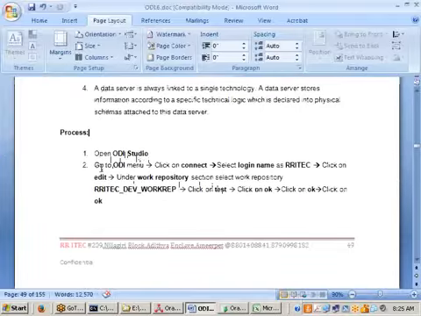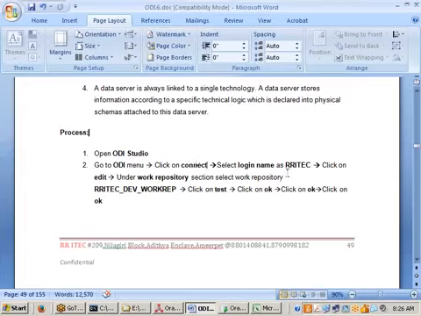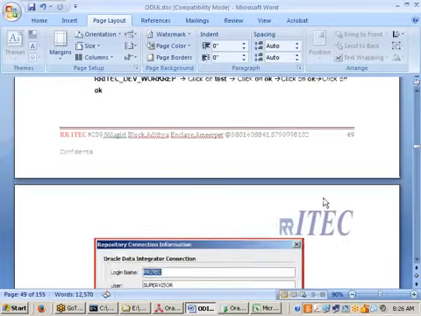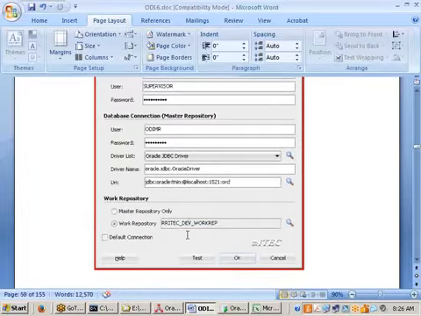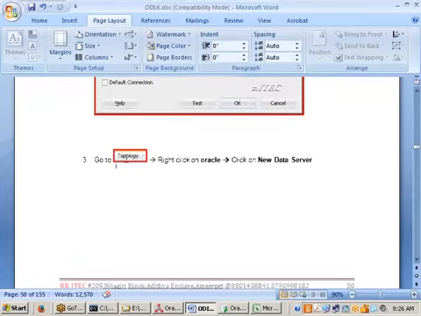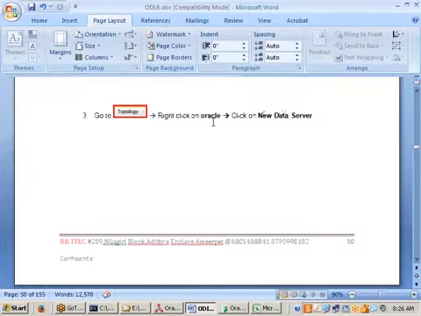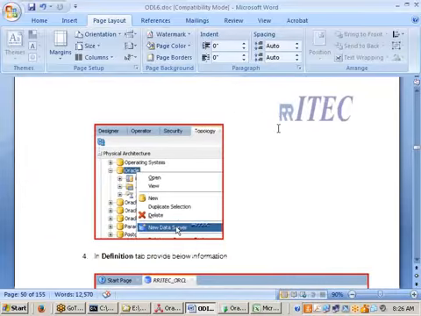Open the ODI Studio, go to the ODI menu, click on Connect, and select the login name as RRA Tech, in our case your batch number. Click on Edit, and under the Work Repository section, select Work Repository, RRA Tech Dev Work Repository. In our case, yesterday we created B107 DWR, the Development Work Repository. Click on Test, click on OK, click on OK. Like this you select all of these. Now click on the Topology tab, then go to New Data Server: right click on Oracle, New Data Server, as shown here.